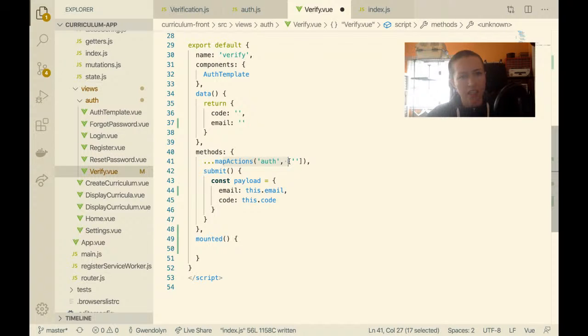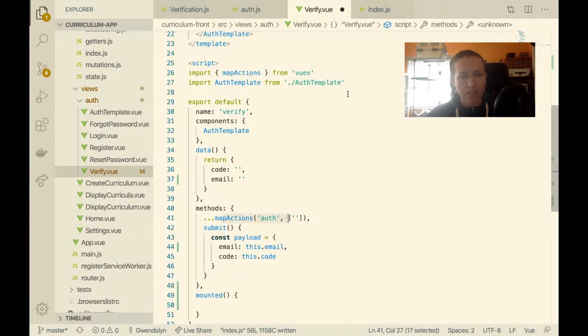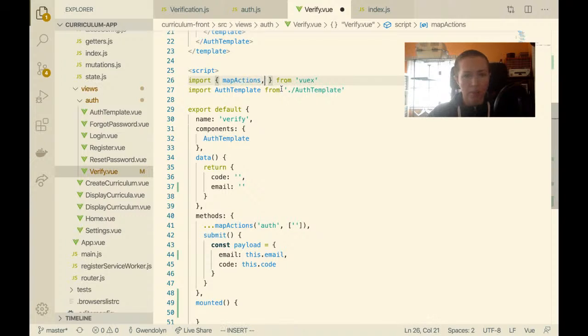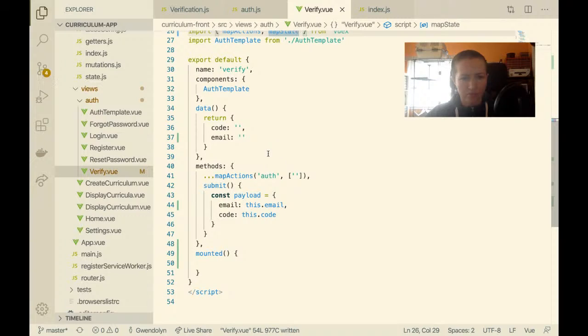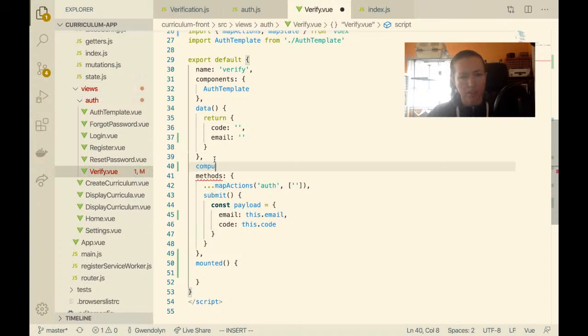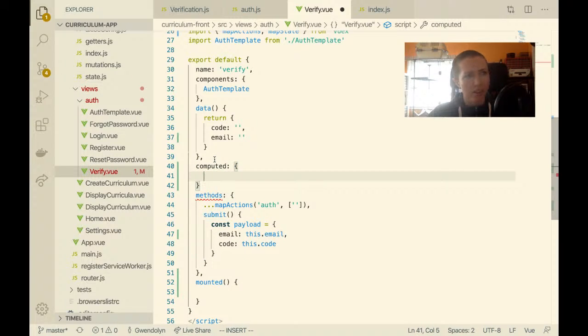I need to get the Vuex state inside this component. So I'm also going to map state here. Then if I'm going to do state, I need computed so I can get the changes on state as they happen. So I'll do the same thing basically: map state, the spread with map state. This is also in the auth module, that user object. So I will get user.